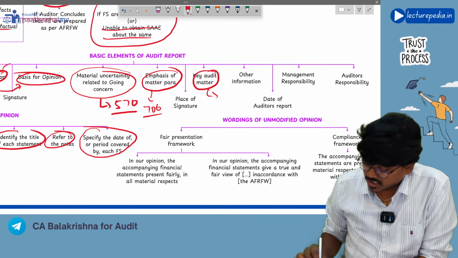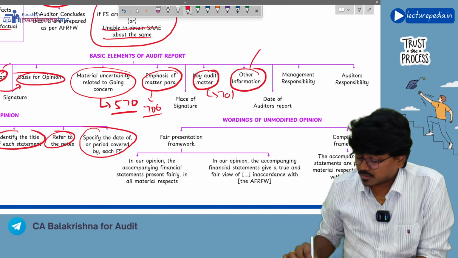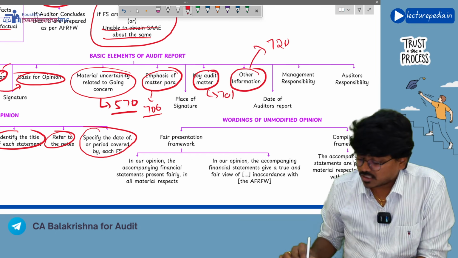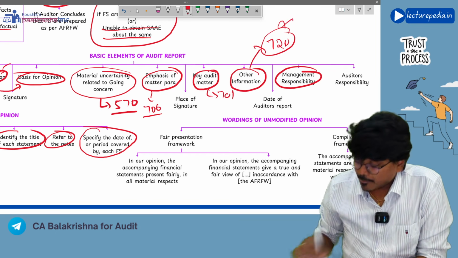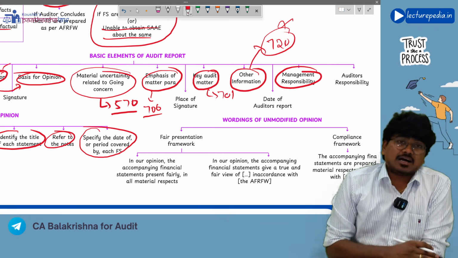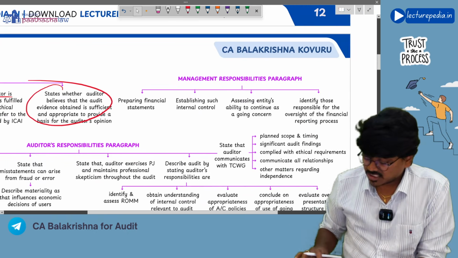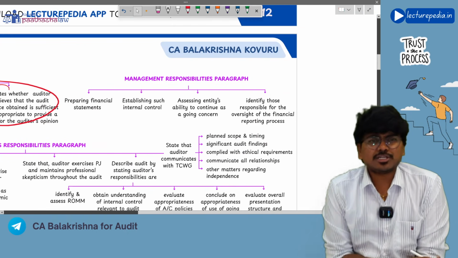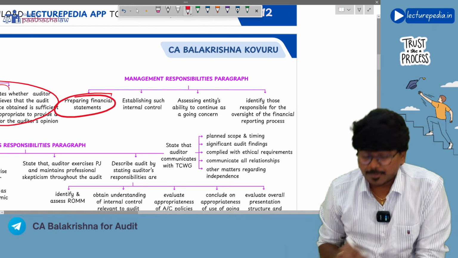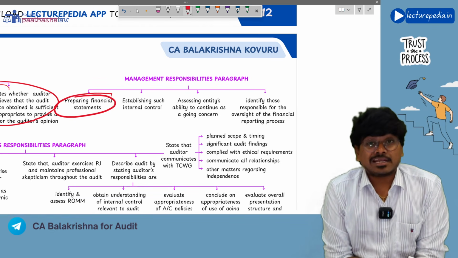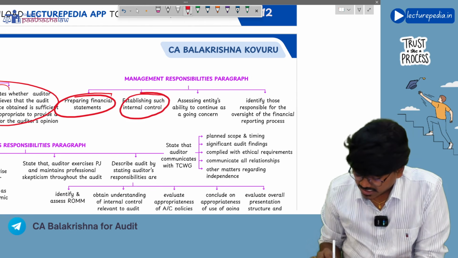Next, key audit matter we will discuss in SA 701. Next, other information will be dealt with in SA 720, but this is not there in your syllabus, correct or not? Next, the management responsibility paragraph. So what should be there in the management responsibility paragraph? Let us see. The management responsibility paragraph should clearly mention that management is responsible for preparing financial statements. Next, management is also responsible for establishing internal controls.